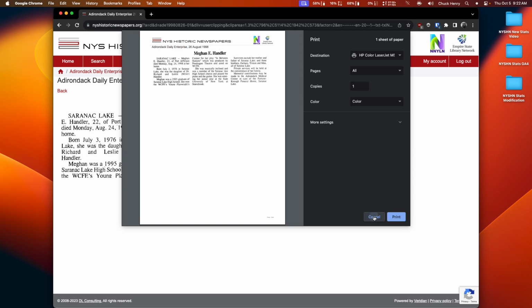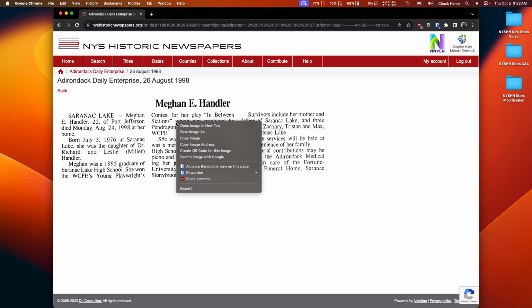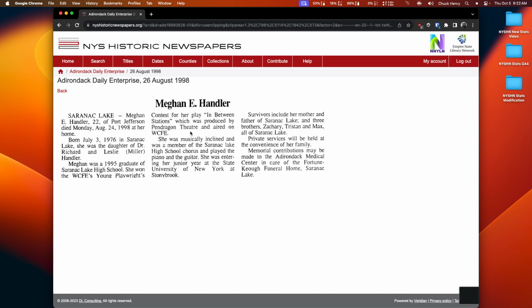Now, some other tips that we've picked up in the time since: if you just have this screen up and you right click on it, you actually have a couple of options here. One of the options, of course, is Save Image As, which is really useful. So I'm going to go ahead and Save Image As.